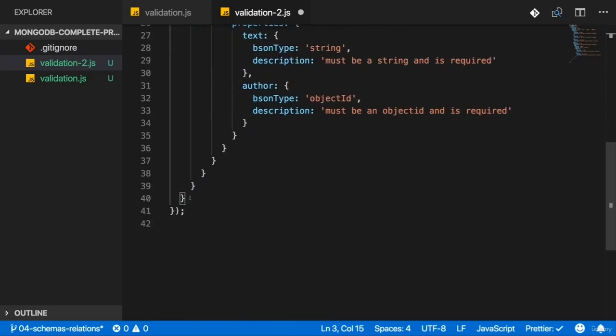So for my IDE, it conveniently highlights this. After this, we can add validationLevel to control whether all inserts and updates are checked or only updates to elements which were valid before. But I want to set a validationAction here. The default is error, which blocks the action and throws an error. I'll set it to warn.